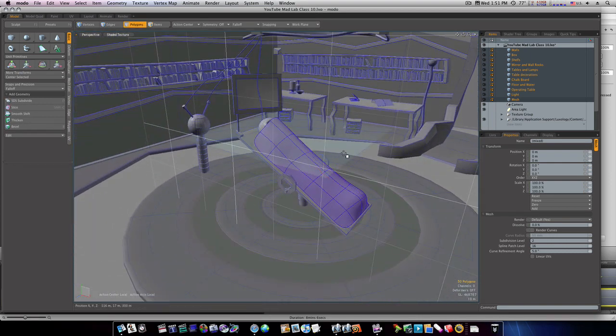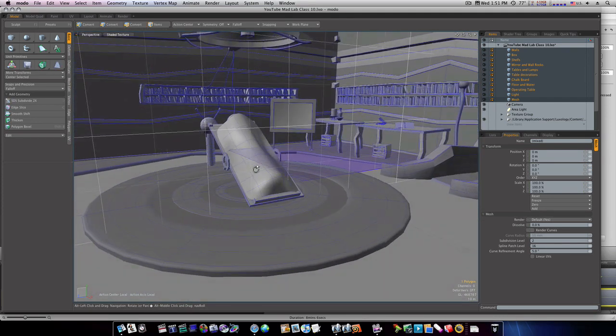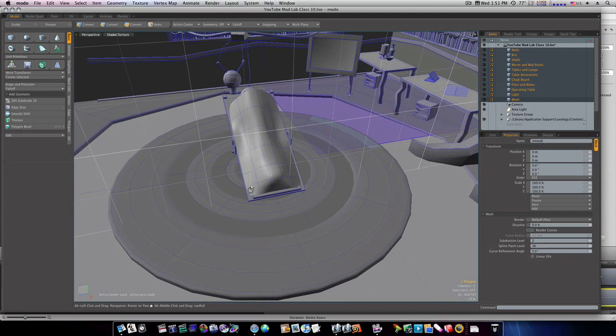Okay, now looks like we're just about done. The only thing we got left to do is build our straps. And that won't take but a jiffy to build the straps across there. All you do is just use a polygon tool and just run your polygons across.